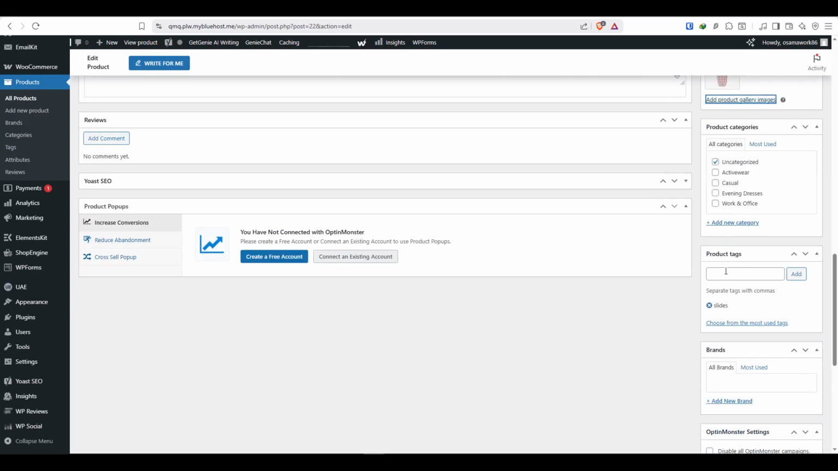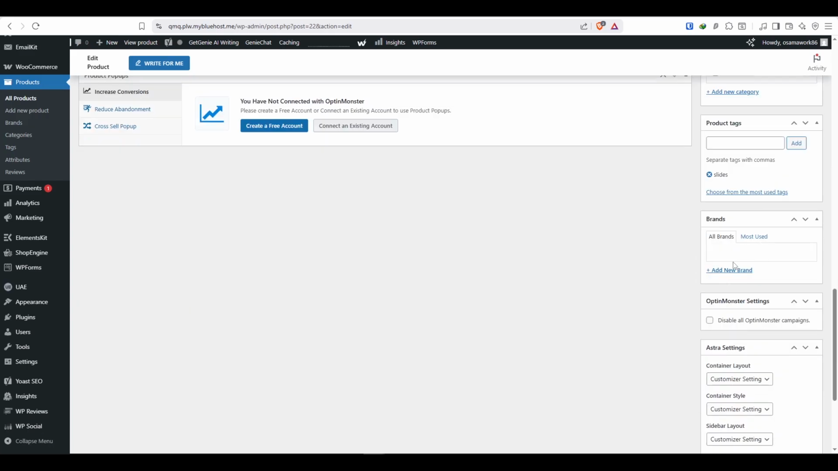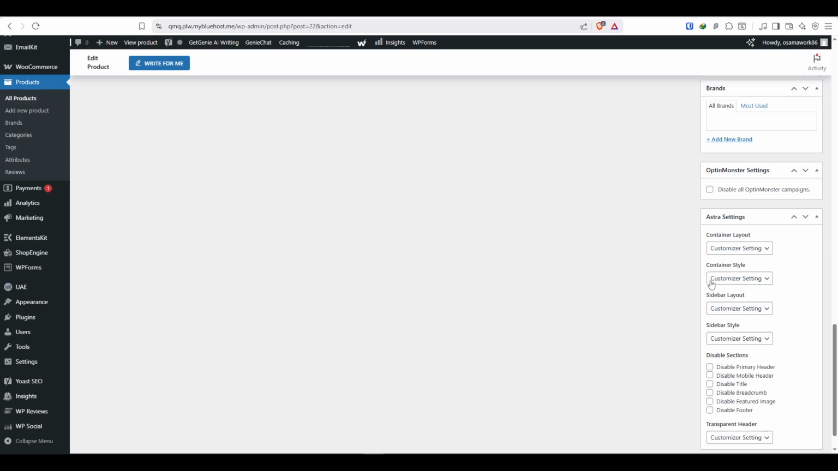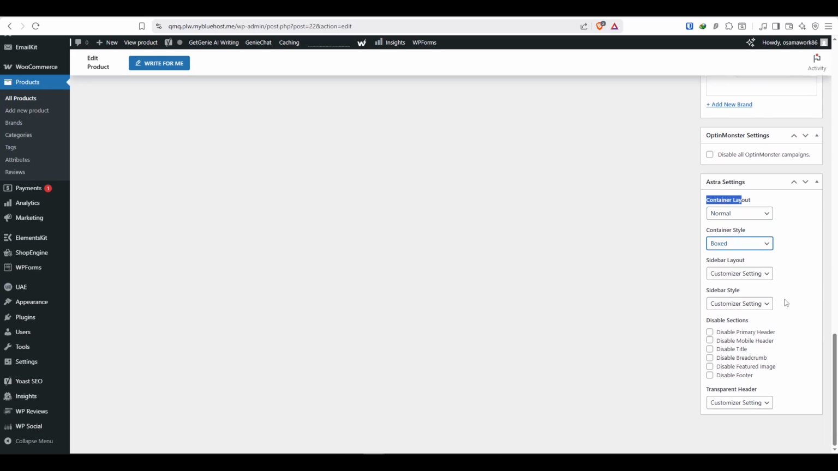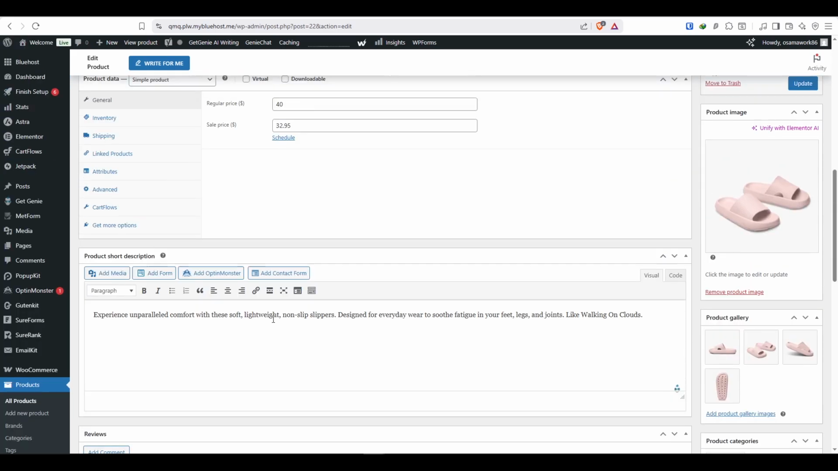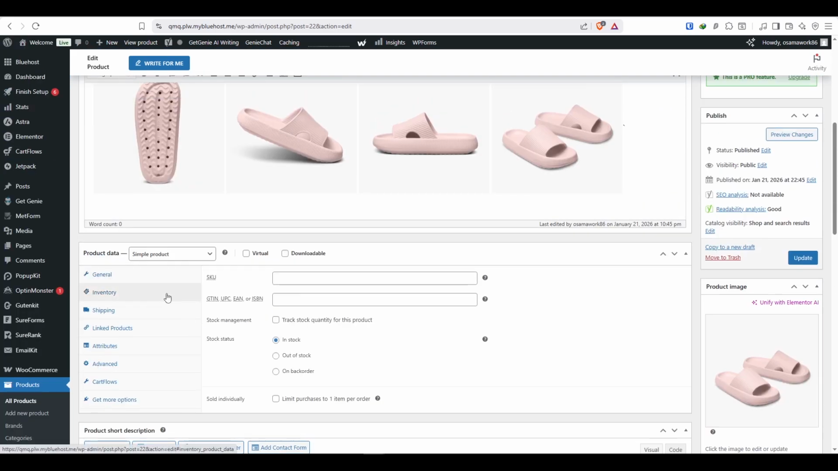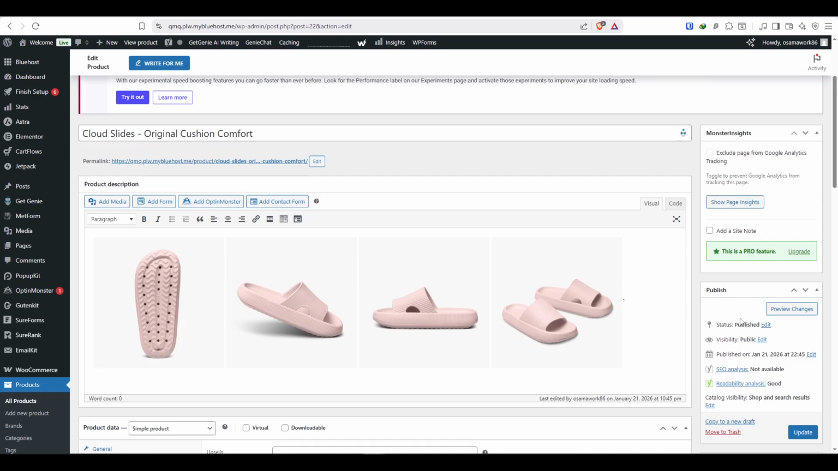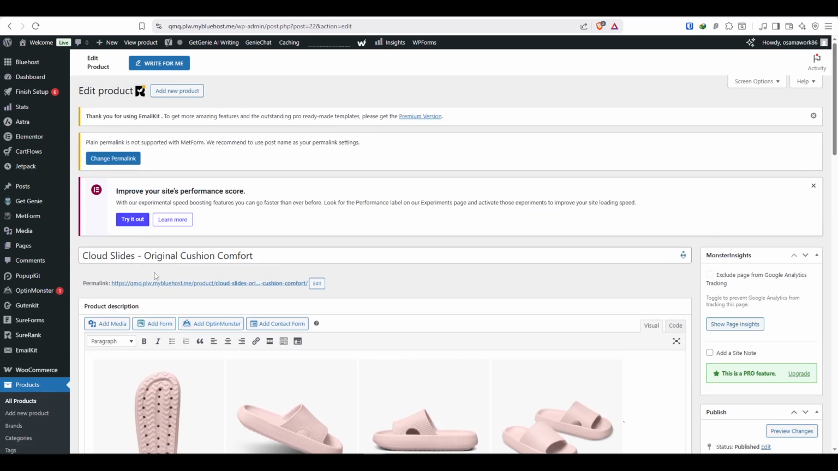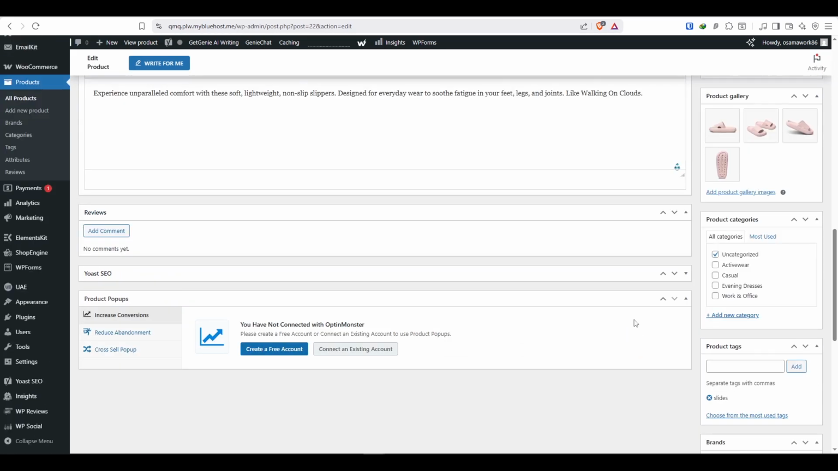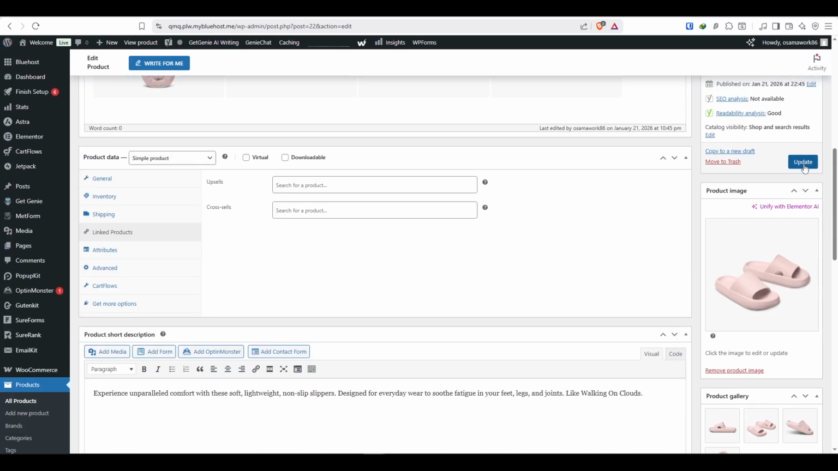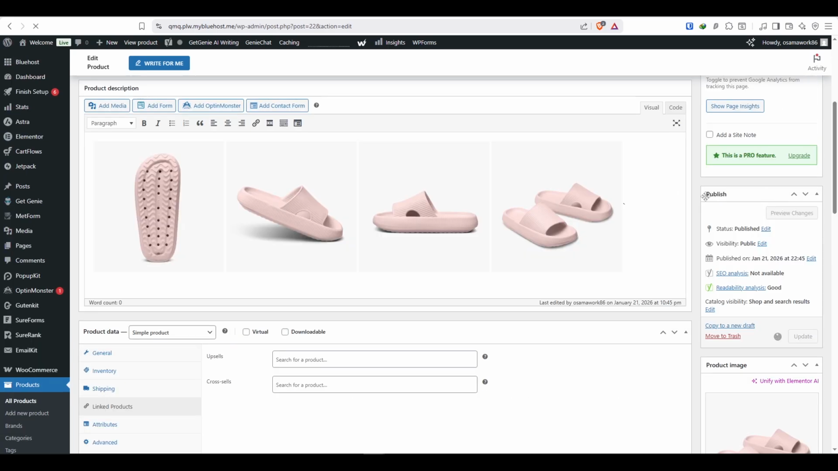Then here we can add product tags. We can select brand if we have them. If not, we can leave it as it is. And then we have Astra settings like custom container layout. You know, you can customize it however you want. Unboxed, boxed, totally depends on you. But once it's done, you should be good to go. Next, you can go ahead and add some other options like inventory, how much you have in stock, SKU numbers, shipping, link products, all of those. And then you should be good to go. Then you can just simply save it and you are good to go. So let's go ahead and click on update over here, and we've already published it.